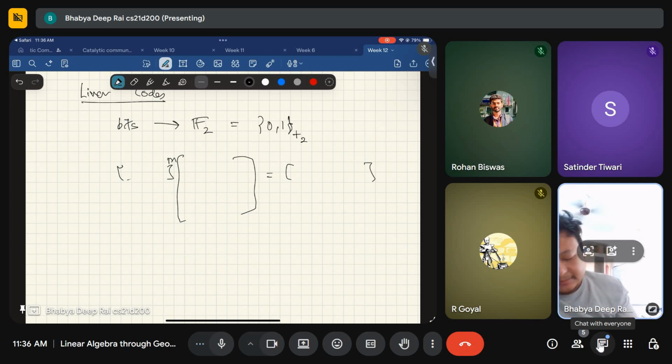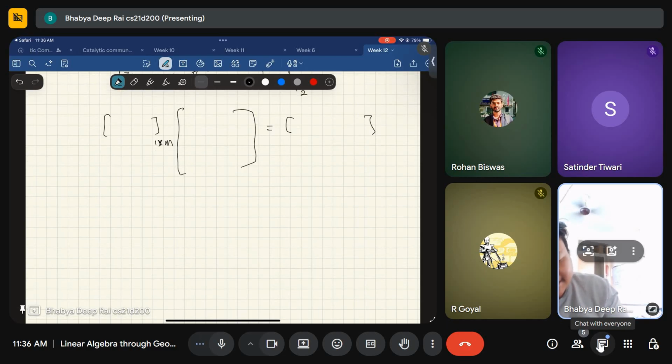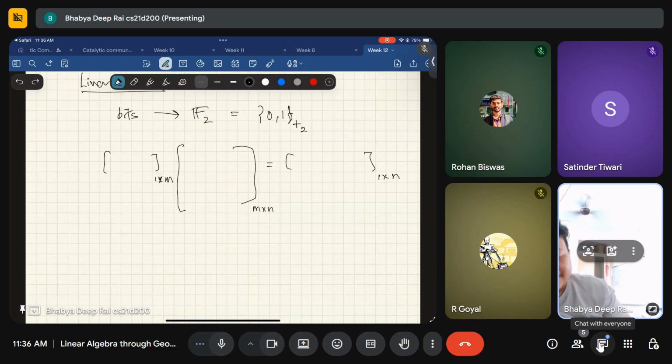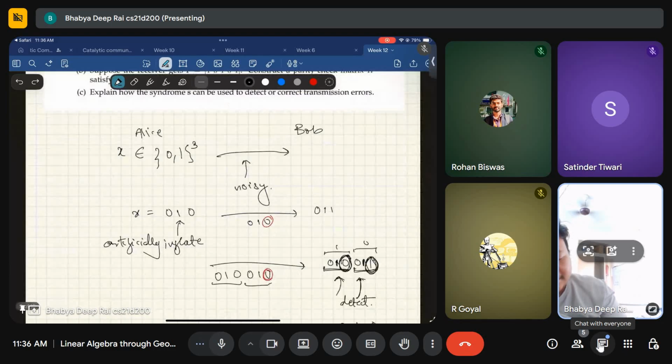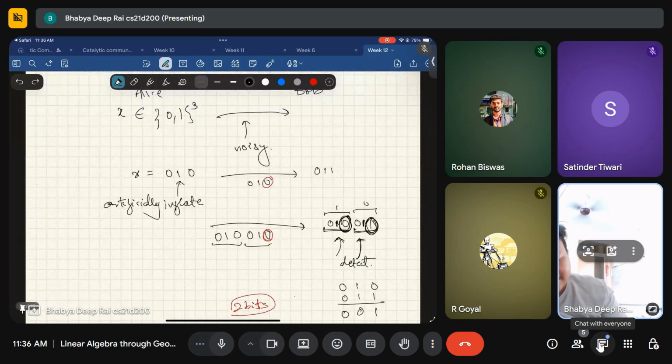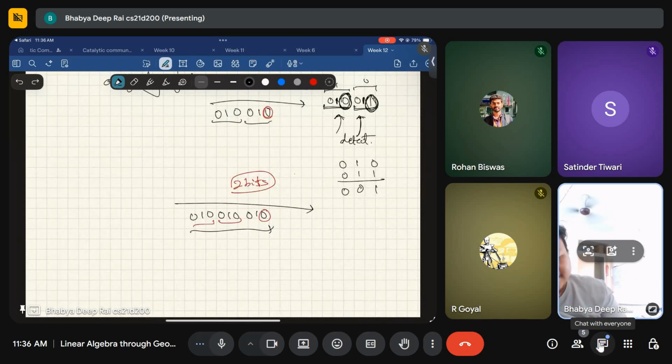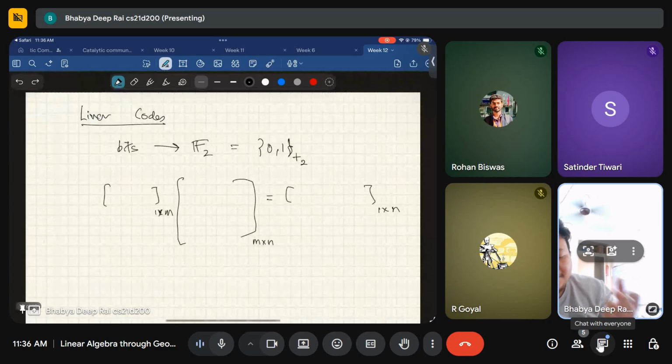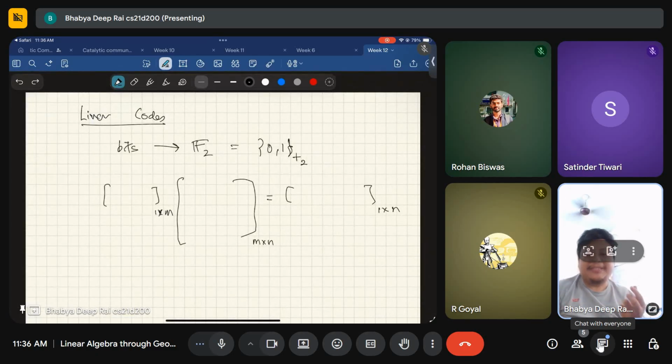So this is 1 cross m, which is the message, and this needs to be m cross n, and therefore I'll get a 1 cross n. So n is the inflated message, as you can see. Like Alice was inflating by double or triple, right? So this is the n. This is the message that Bob receives.